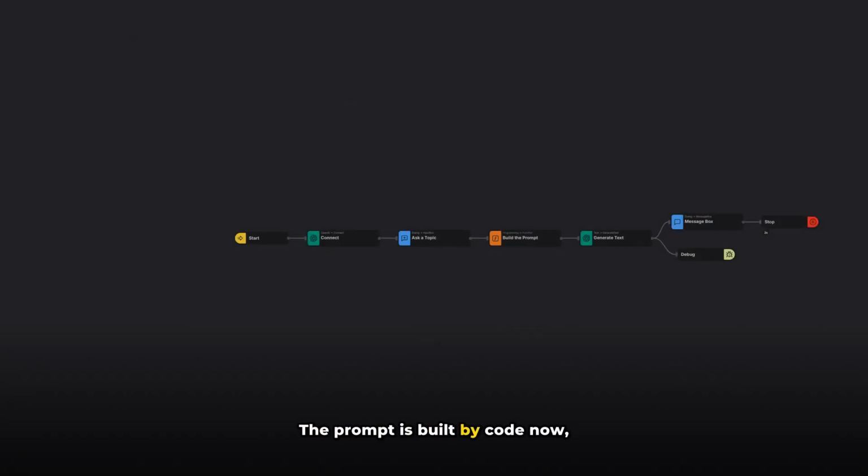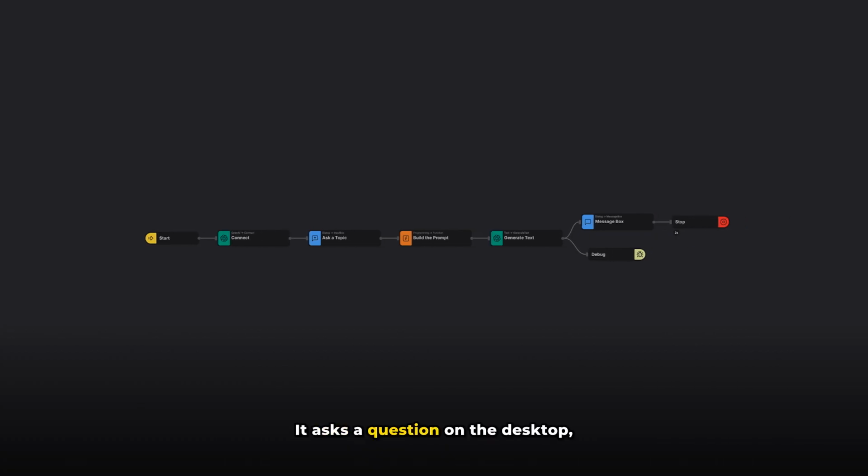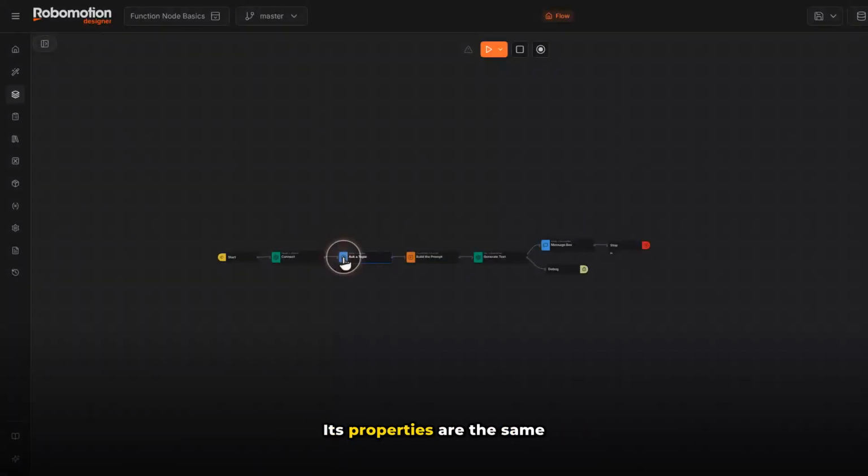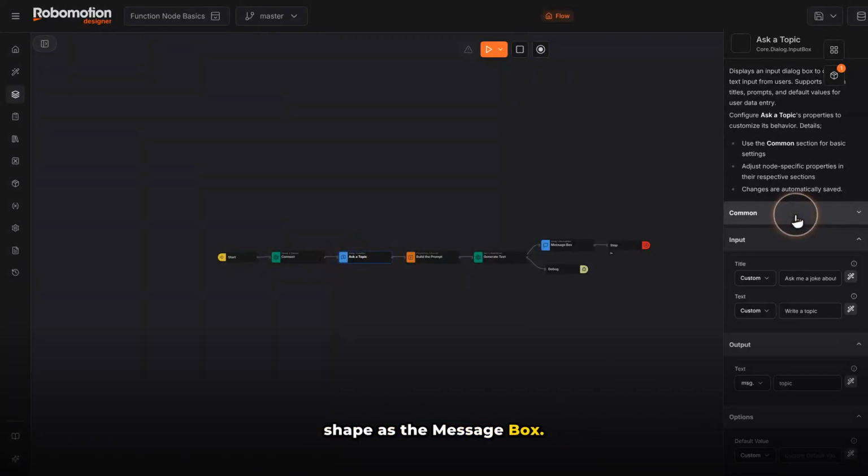The prompt is built by code now, but the topic inside it is still ours. Let us hand that to whoever runs the flow. An input box goes in first, before the function. It asks a question on the desktop, waits, and puts the answer on the message. Its properties are the same shape as the message box.